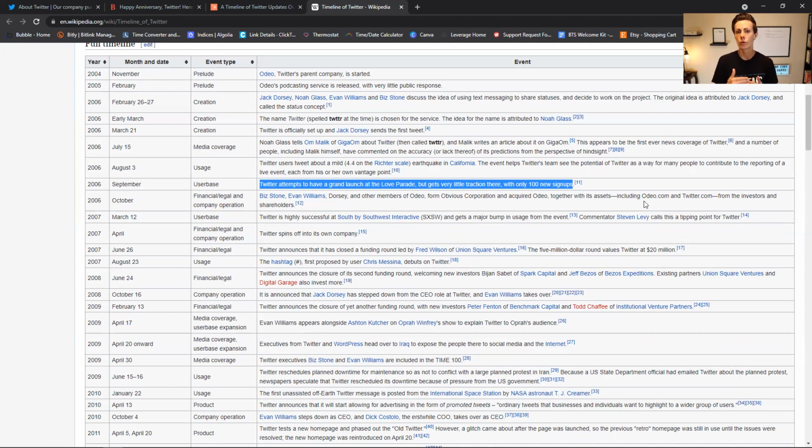And again, before launching, a lot of people think they have to have this kind of grand opening, where it's a big launch, where they have to generate a ton of buzz. And I wanted to pull this out here because Twitter tried to have a grand launch and it didn't go as planned. It just wasn't successful, but Twitter is successful. And that's because they persisted.